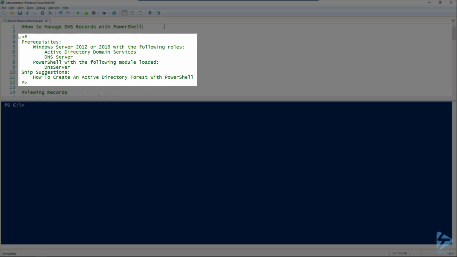I'd just like to go over a couple of quick prerequisites with you. This demo requires Windows Server 2012 or 2016 with the following roles installed: the Active Directory Domain Services and DNS Server. You'll also require the DNS Server PowerShell module loaded. In order to create this environment, you may want to take a look at How to Create an Active Directory Forest with PowerShell, if you're not familiar with these procedures.